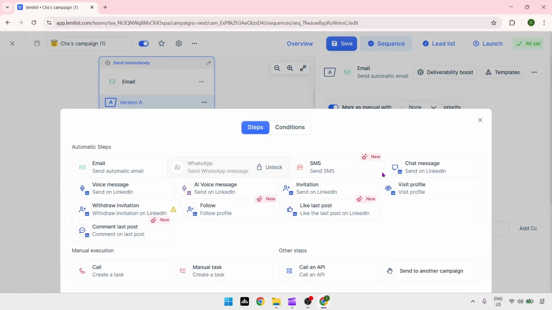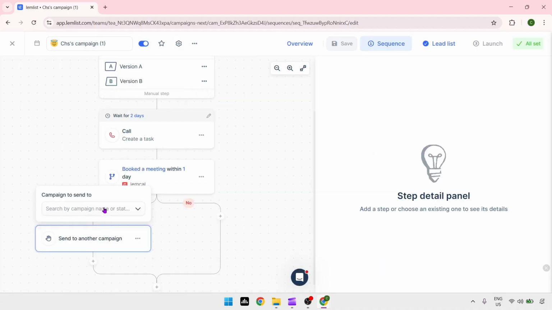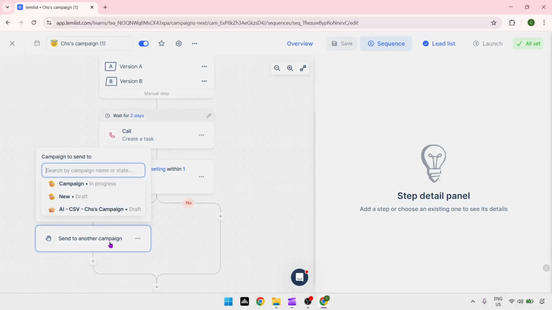So here you can actually move them to a different path, like a post booking follow up sequence. So from here, select send to another campaign. And all you have to do then is select the campaign that you have for post booking follow up sequence.